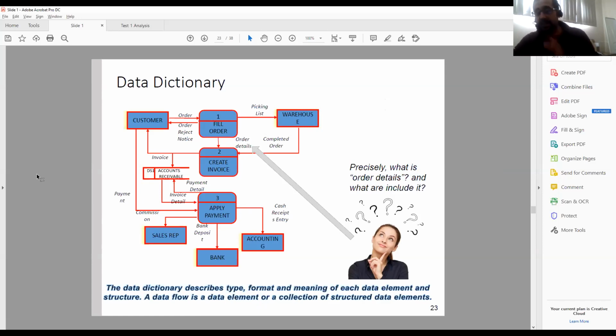So the data dictionary is used to know the structure of your data. Okay, now I will give you an example.